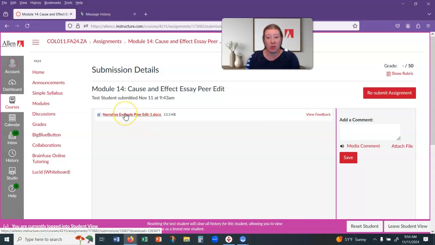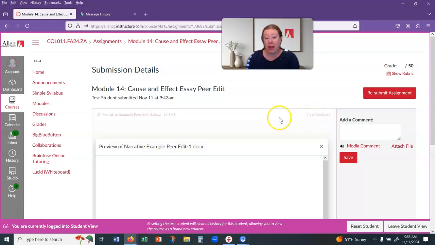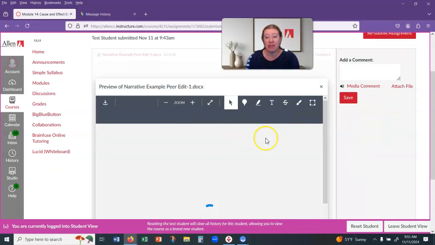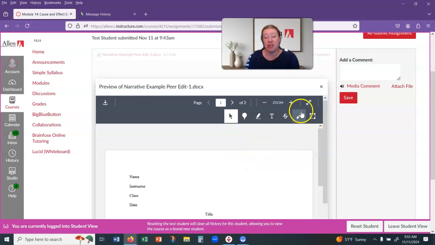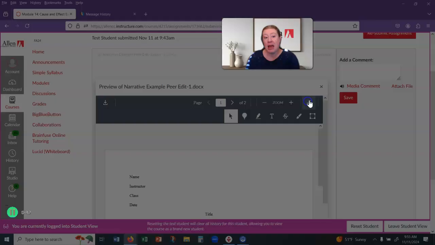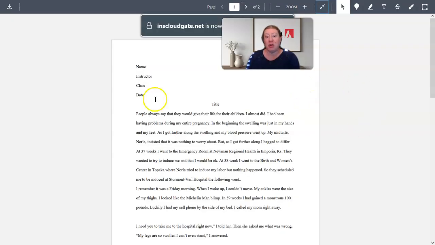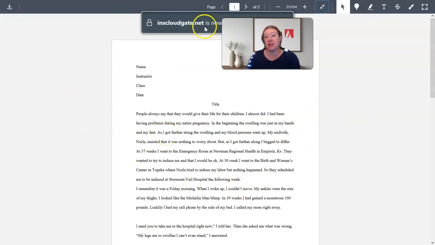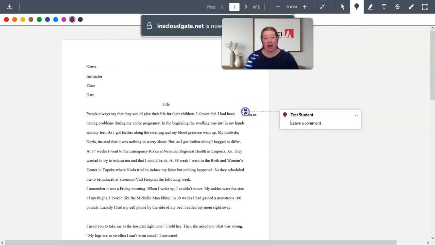Don't click on this. They won't be able to see the comments that you leave them. Instead, you're going to click on view feedback, and it will bring up this DocuViewer box, which is the same way that you leave self-feedback. It's the same way that you view my feedback. It's all in the same thing. So when you expand, you'll see their page, what their essay looks like, and then you can start leaving feedback.